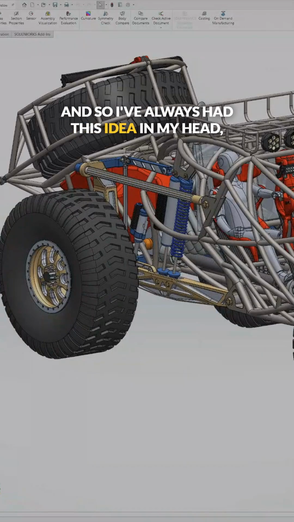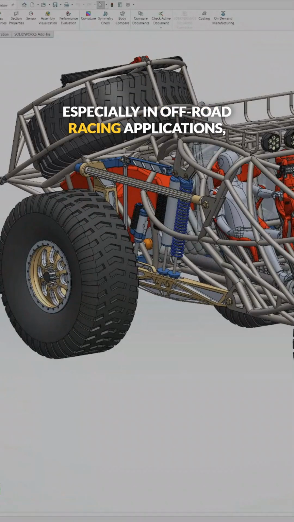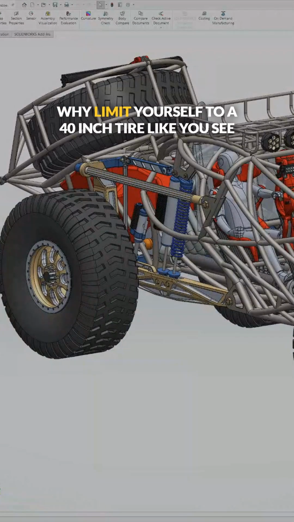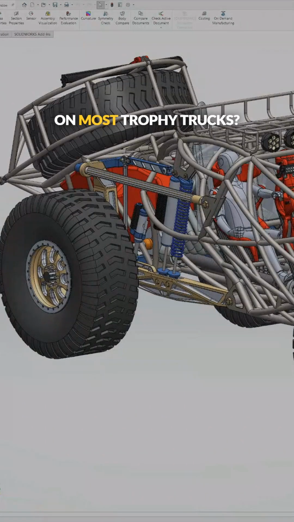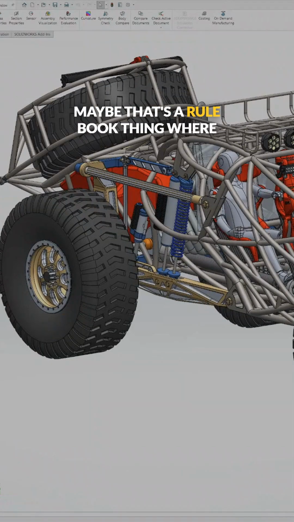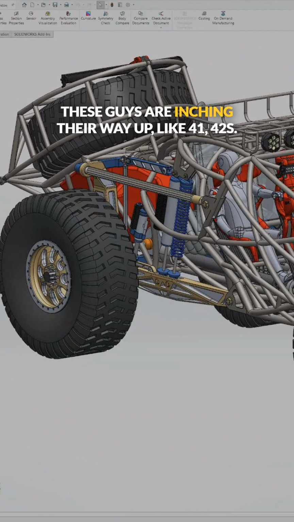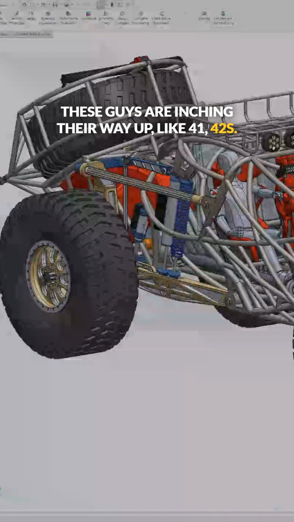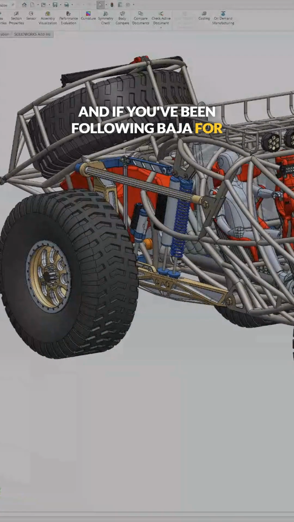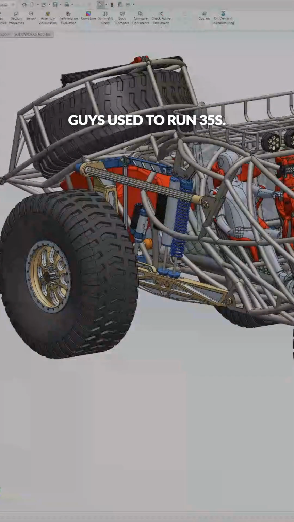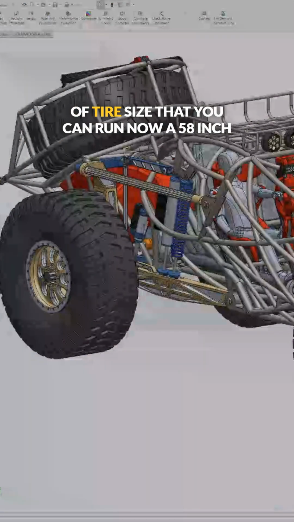And so I've always had this idea in my head, especially in off-road racing applications, why limit yourself to a 40-inch tire like you see on most trophy trucks? Maybe that's a rule book thing where they're limited in terms of tire size, but I think these guys are inching their way up, like 41, 42s. And if you've been following Baja for a long time, like since the inception, these guys used to run 35s. So why not find the limit of tire size that you can run?